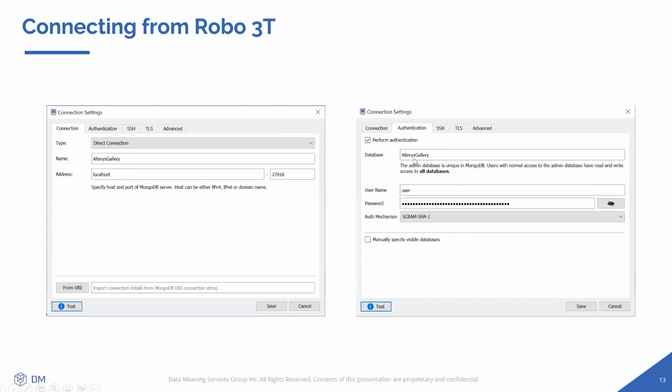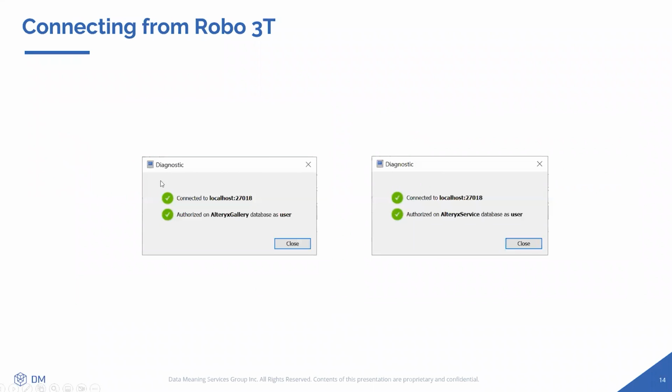We have to tell it what database, so referencing either Alteryx Gallery, Lucene, or Alteryx Service. You're going to add that here in this database section. Your user, again, is always going to be user, and the password is the password we showed you earlier. Once we know we've connected, it's going to look like this: green check marks on both. Yep, we've connected to the machine. Yep, you're okay on that database as the user.